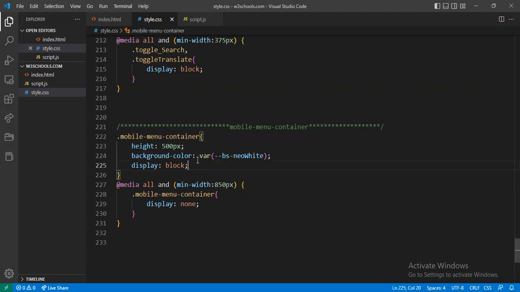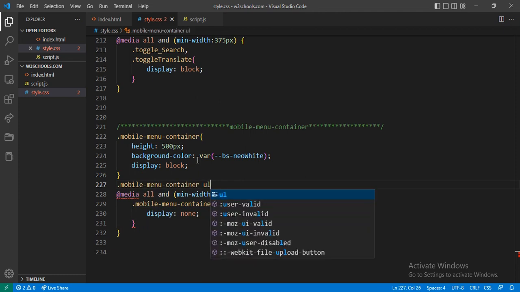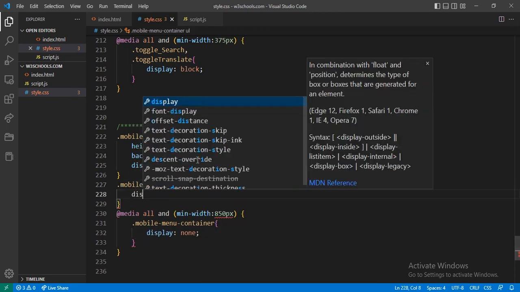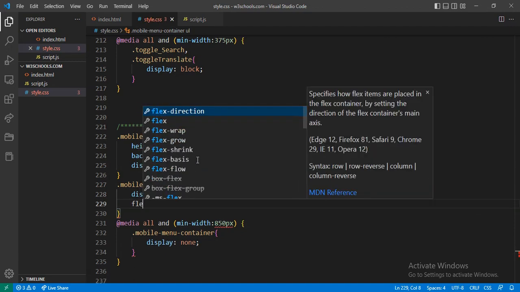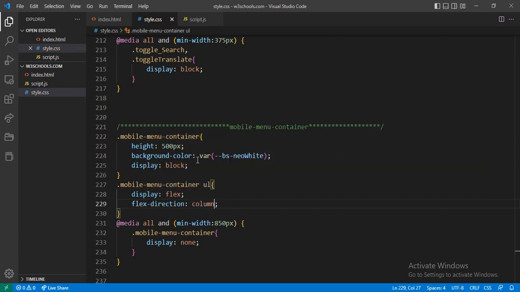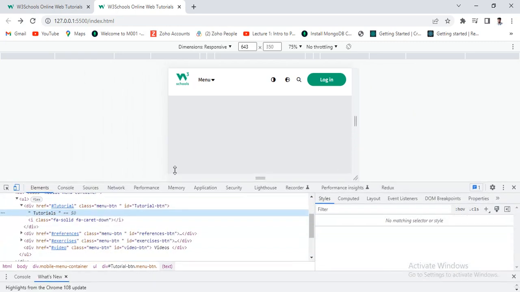Let me just change something. Here I give the mobile view container. Inside that we have an unordered list. Here I give display flex. After that we change this in the form of display flex. Flex direction will be column, and let me just see why these are not happening.